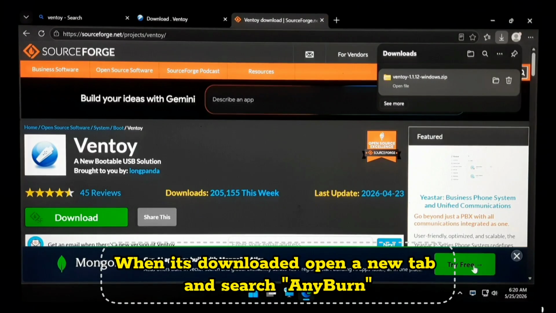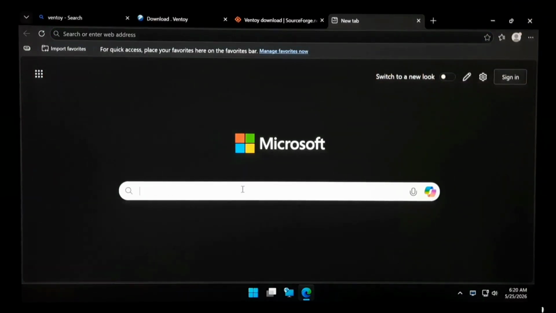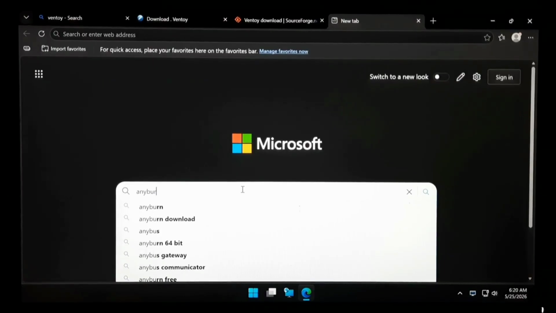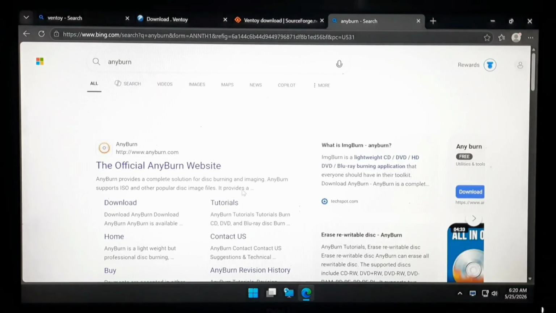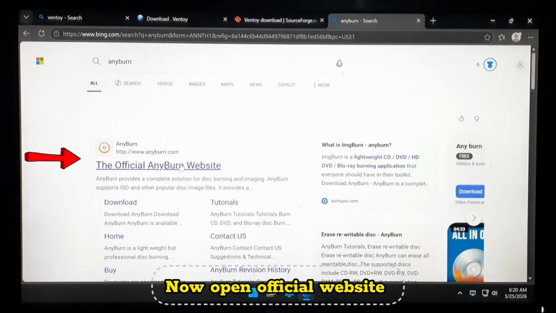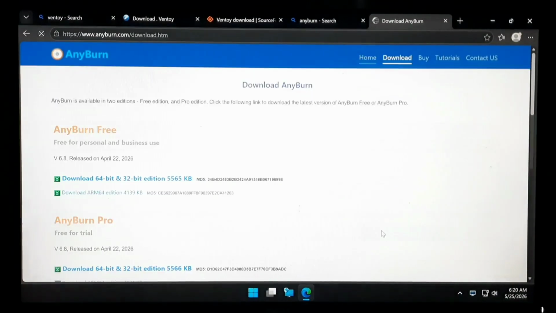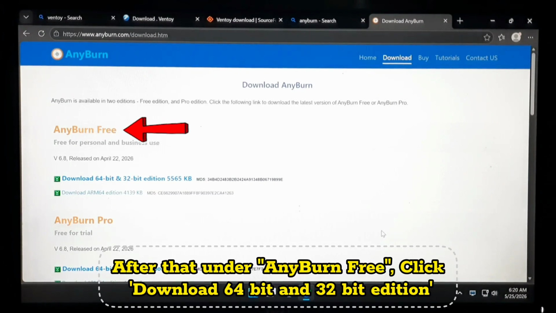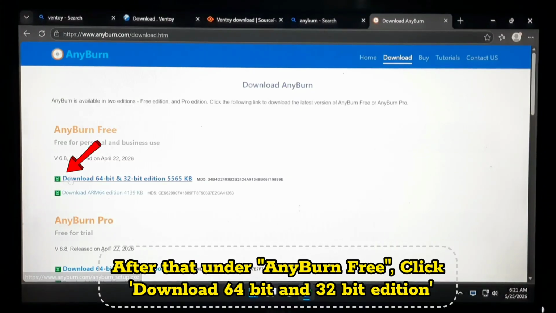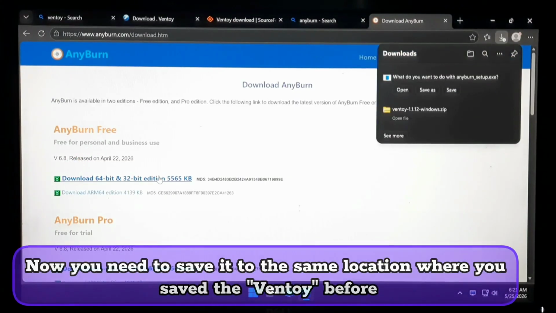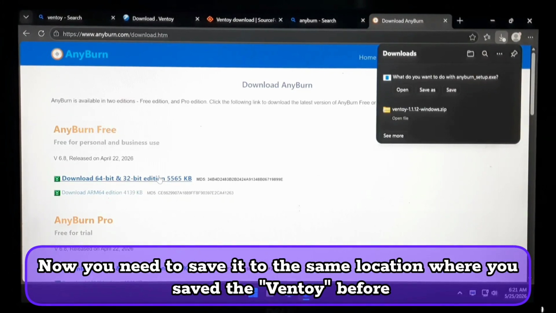When it's downloaded, open a new tab and search AnyBurn. Now open the official website. Click free download. After that, under AnyBurn free, click download 64-bit and 32-bit edition. Now you need to save it to the same location where you saved the Ventoy before.